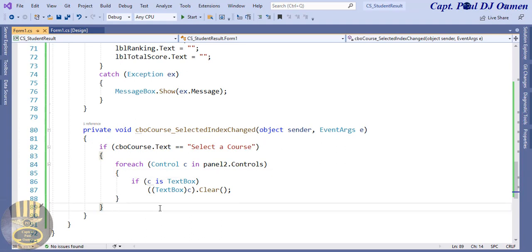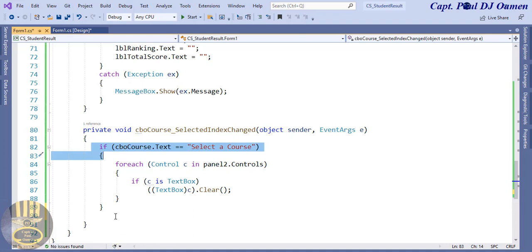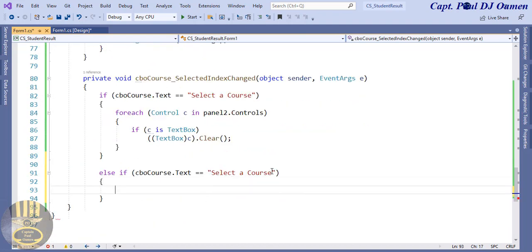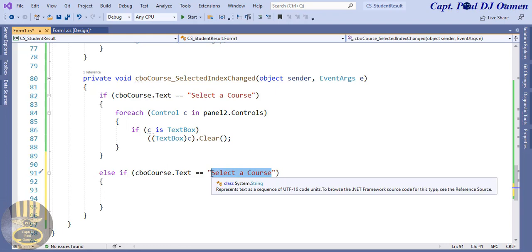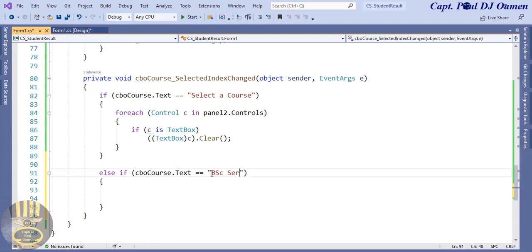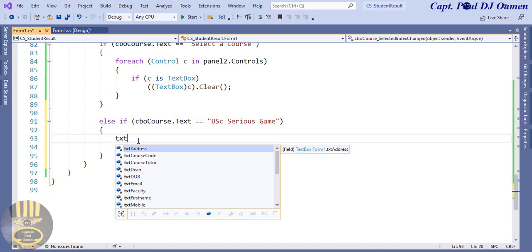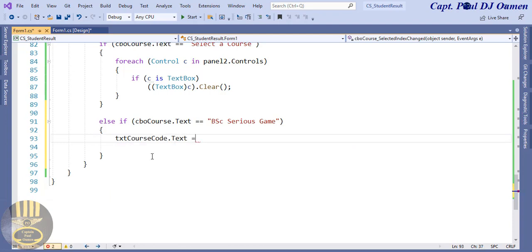So the next condition is else if, let's grab all of these. Else if the data in there is, let's say, serious games, BSC serious games. Then the following, txt course code dot text equals BSC SG. There, that's the course code.